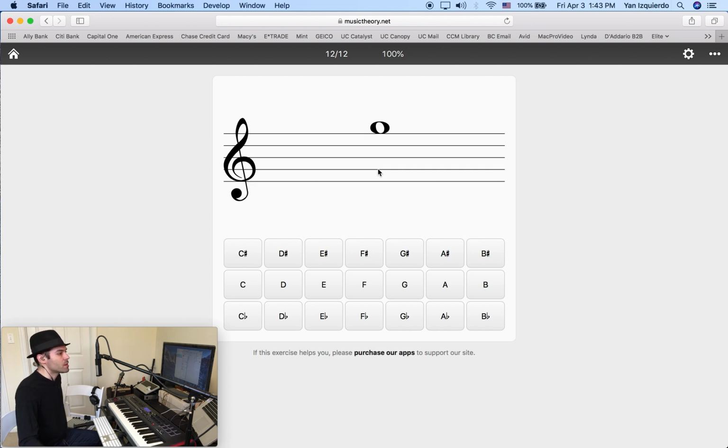So starting from this line, we have G. Then the next space is going to be A. Next line is B. Next space is C. Next line is D. Next space is E. Next line is F. And finally, the space above that is G. So let's click on G, see if we got it right. Great. So G. Now let's do the same thing here.